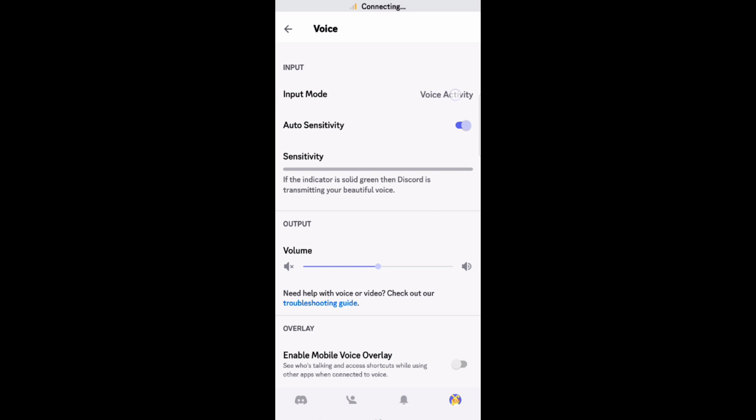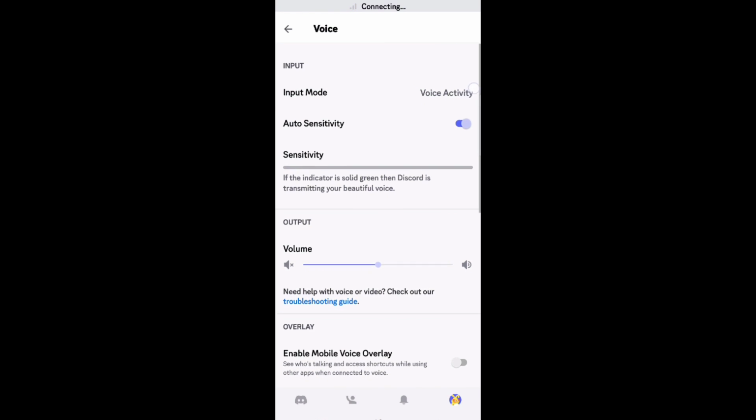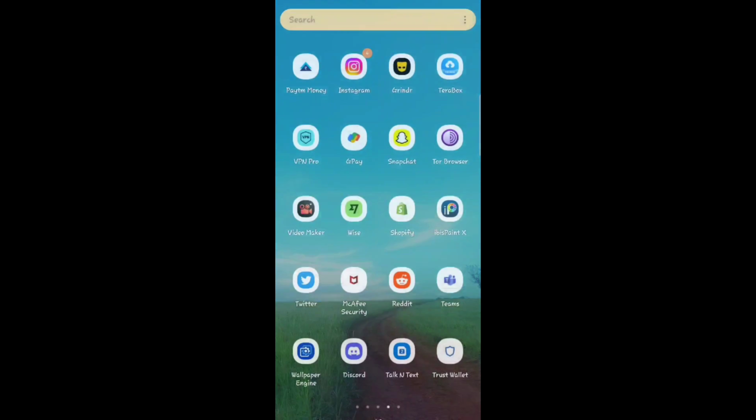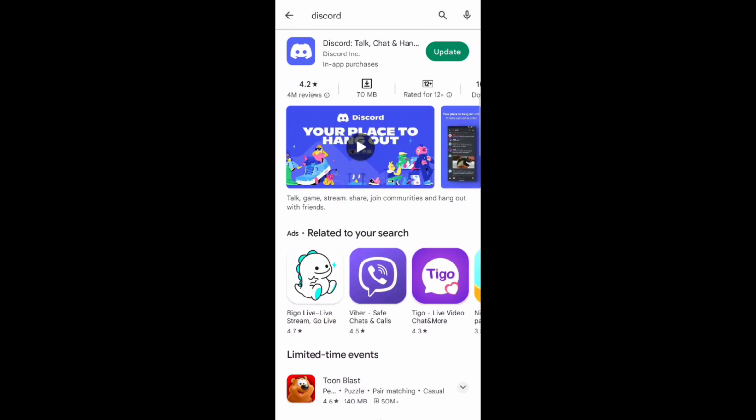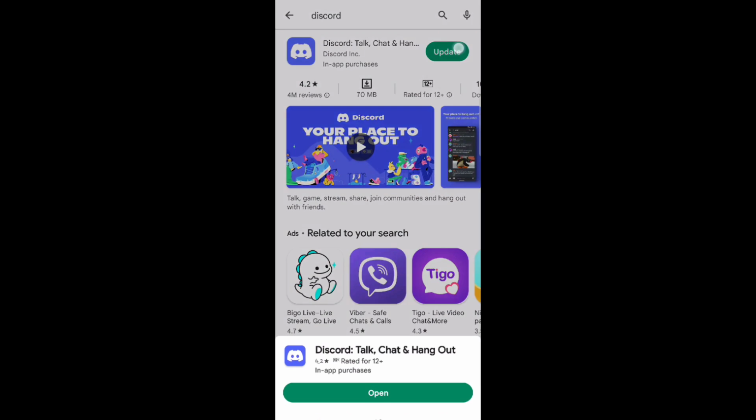Then the other option is to go back to your home page and go to Play Store. You need to update your Discord.